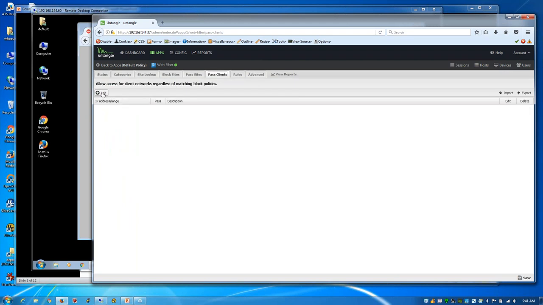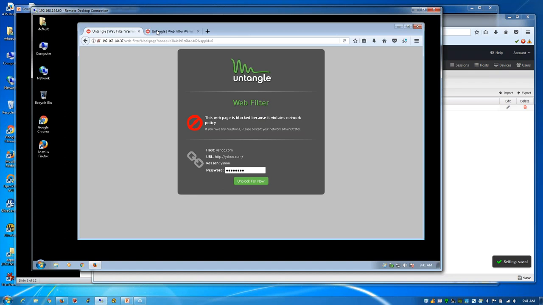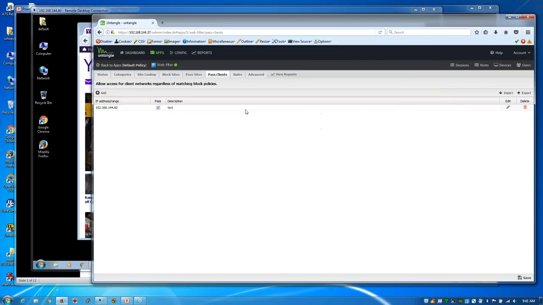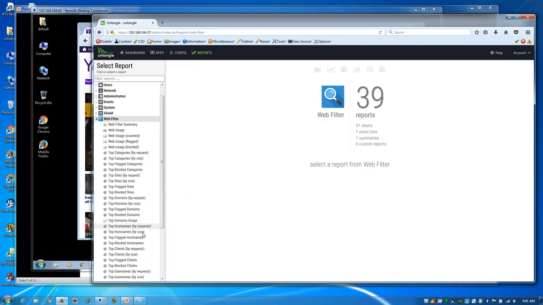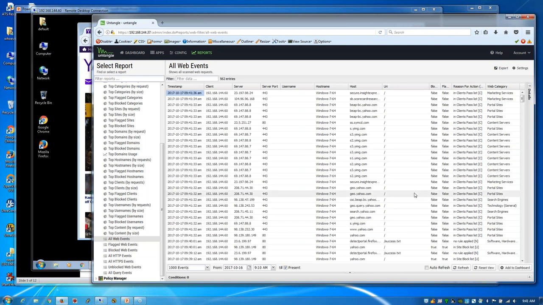You can also pass individual people directly if you know the IP address of that machine. So I'll say, this particular box, I'm going to let it access the sites that it wants to. Now when I go to the site, it lets me in because I'm in the pass list. And we can actually see that in reports itself. If we go to all web events, you can see right here Yahoo, and that it's in the client pass list. That's what lets me go through. And you can see in this case, Yahoo was in the block list, so that was blocked.